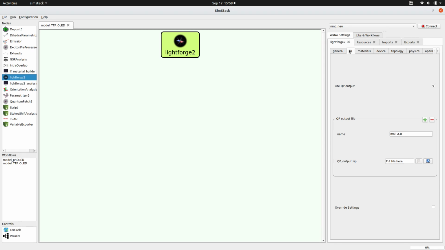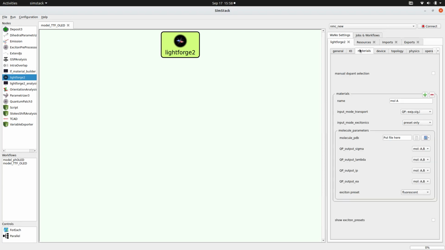Since this is a purely parametric calculation, we don't need any inputs from Quantum Patch or other software modules, so we will uncheck this box. And we continue to the Materials tab, where we can define our four materials. The first material is defined here. So this will be our HTL. So we name it.